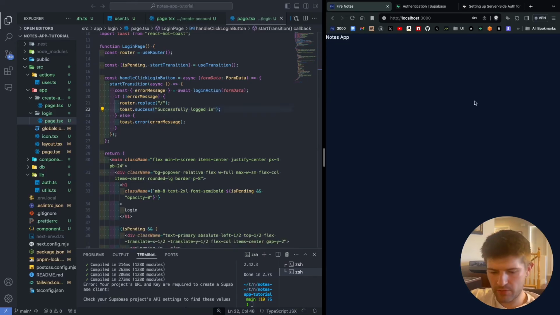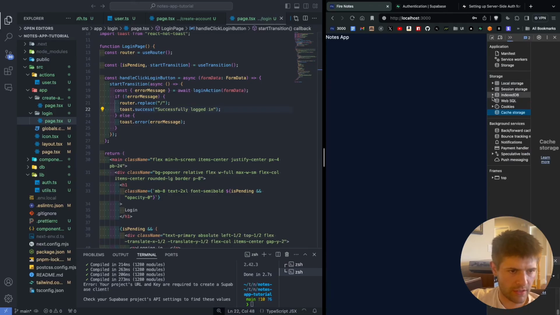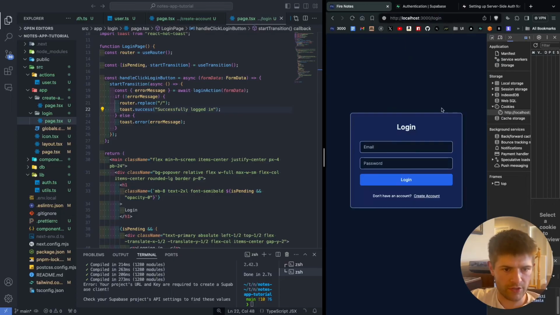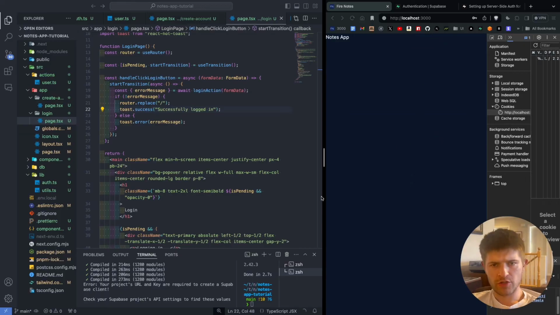And so now if we go over here to application, and we go to cookies and we clear these cookies, so now we're not signed in. We can come over here and test the login functionality with the account we just created. And you can see, successfully logged in. So when we're logged in, we don't want them to be able to access the login screen or the create account screen. And we also want it so that they can't access the screen where you add notes unless you're logged in.